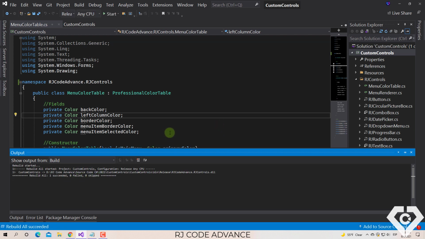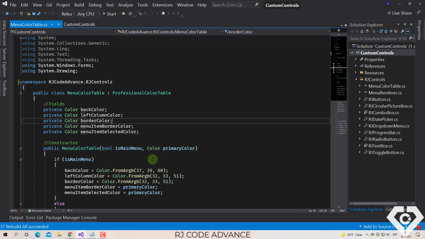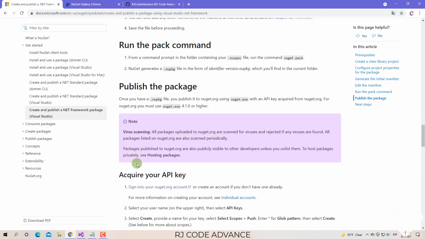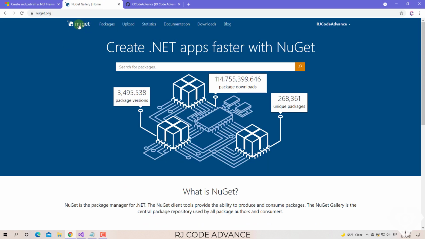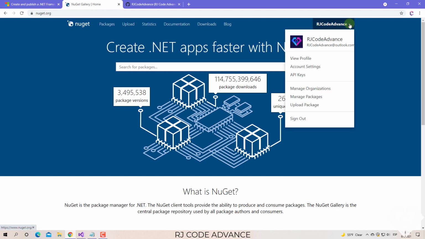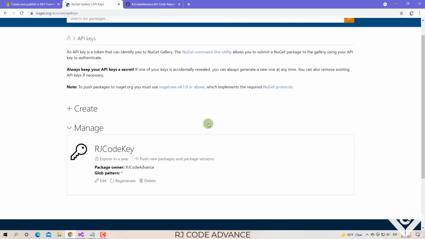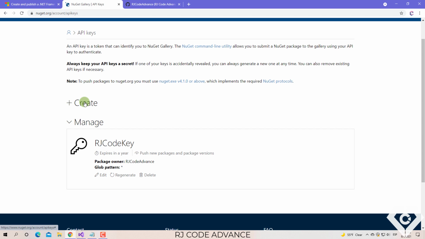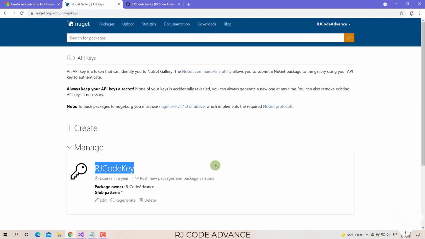Alright, that's it here. Now we go to the official NuGet site. To publish a package you must have a NuGet account. If you do not have one, sign up with an email from Microsoft. Optionally, have an API key. You can create one by clicking Create. I already created one before. An API key allows you to publish the package using the NuGet command line.